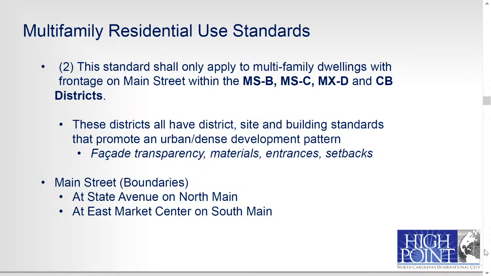And just for some other context, these districts, all the Main Street districts and downtown, they already have some standards for facade transparency, materials, where the entrances of the buildings can be, and then what the setbacks are. So we're not proposing to tinker with anything, only what is the use on that bottom floor.